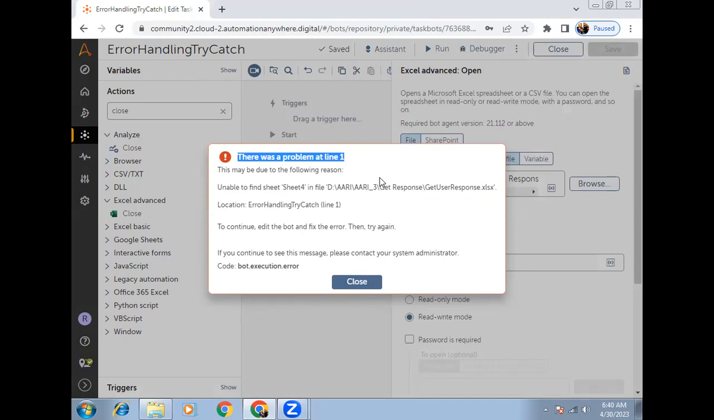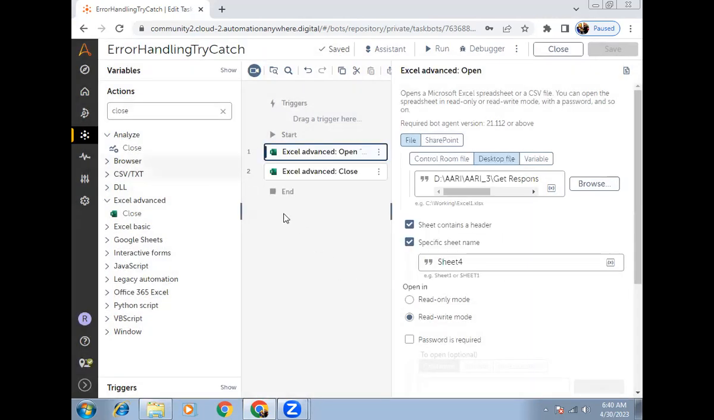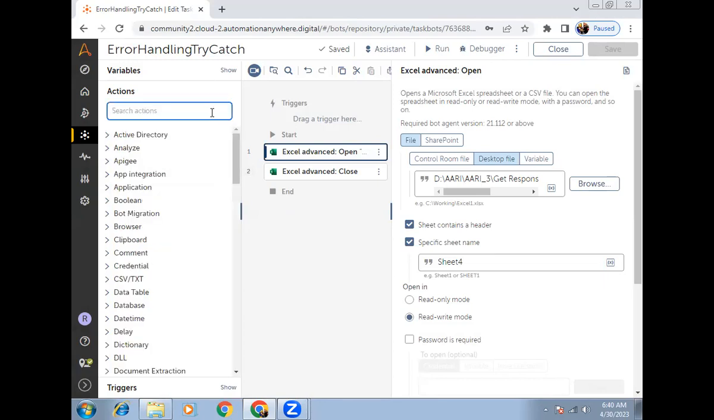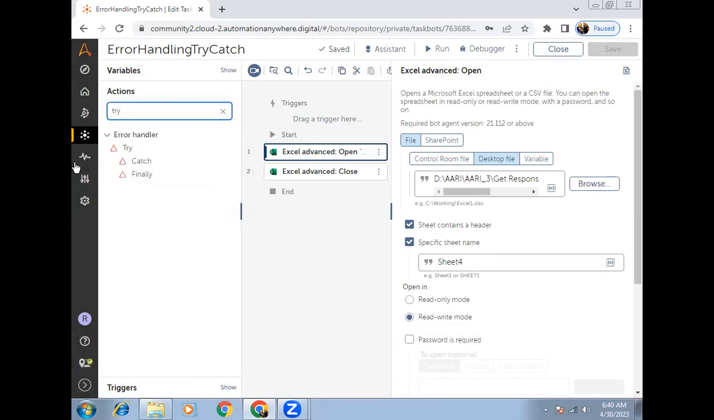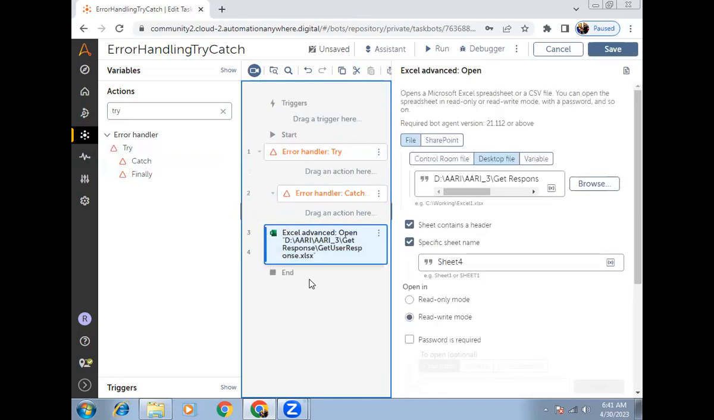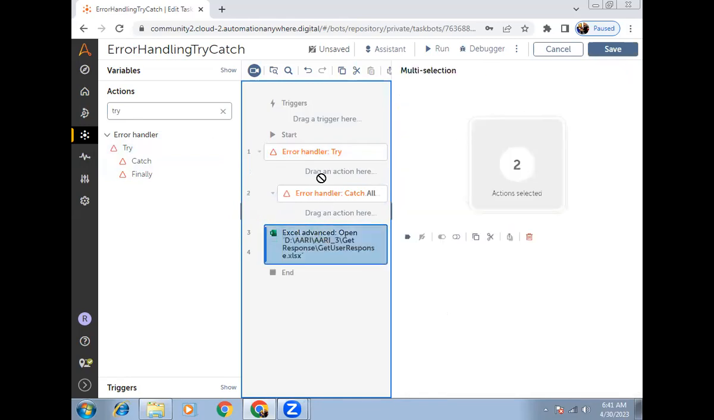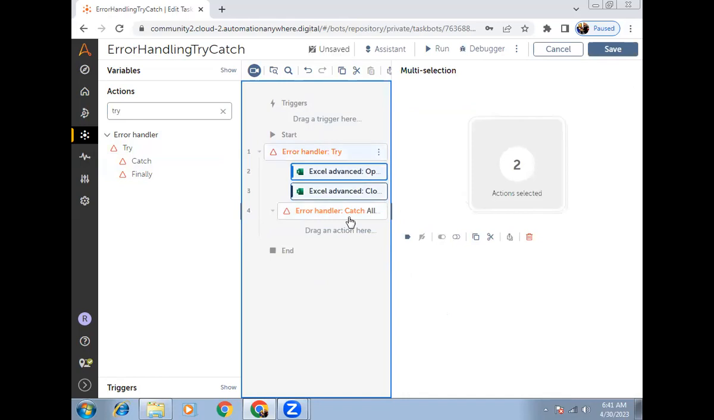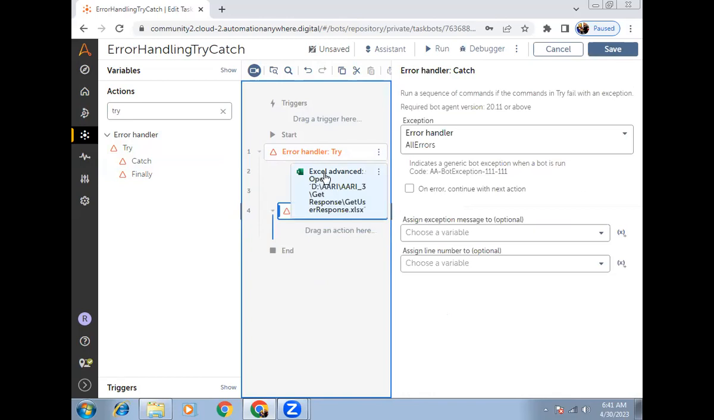So what we can do to avoid this situation is, automation provides an error handling mechanism, that is try catch. Okay, let's start with that one, how we can use it and how we can handle this message box. So just search here for error handling. Inside the error handling package, there's a try, catch, and finally. Use the try, drag and drop it here, and put all the code inside the try block.